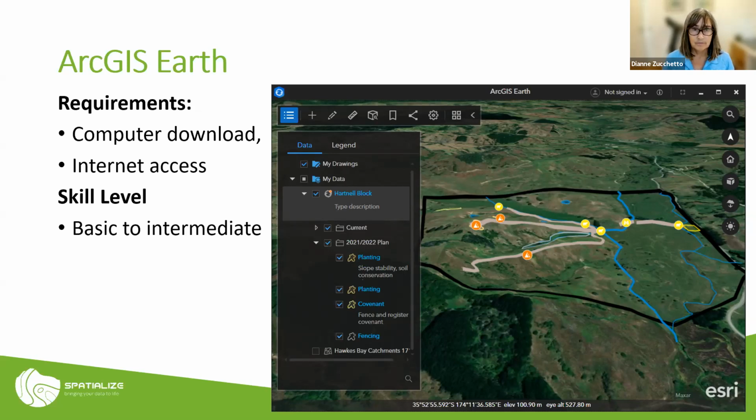So like Google Earth Pro, you need a computer, you need to download the software, and you need internet access. So the skill level is basic to intermediate. And I say basic to intermediate, the same for Google Earth Pro, because you can use the most basic tools and create your points, your lines and polygons, or you can take it to the next level and use the 3D functionality or bring in those web services and data feeds.